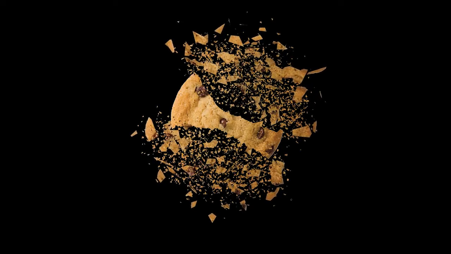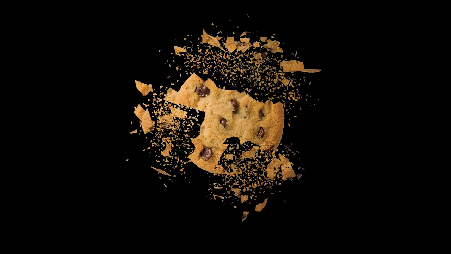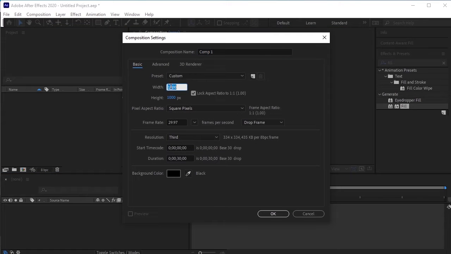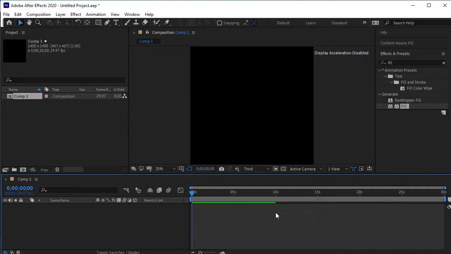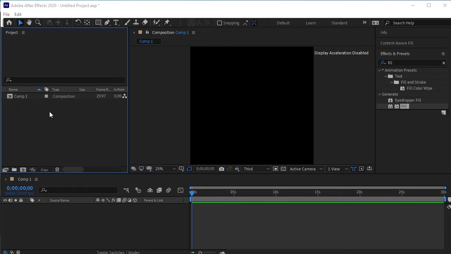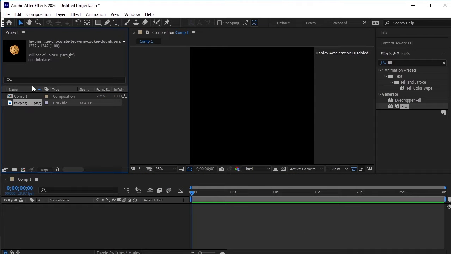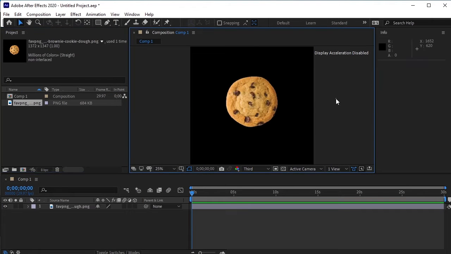Let's make this shatter effect in Adobe After Effects. Take a new composition. Okay. Double-click here to import the Biscuit PNG. This is the transparent PNG that I have downloaded already. Import. Drag and drop it on the timeline.